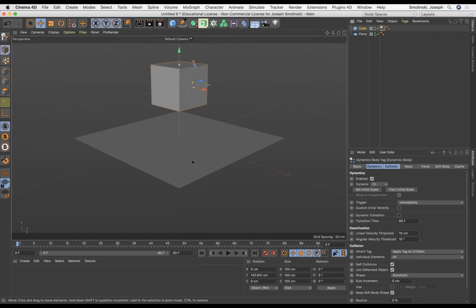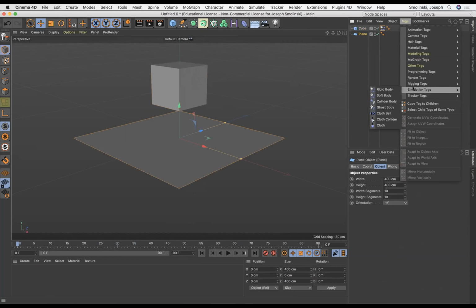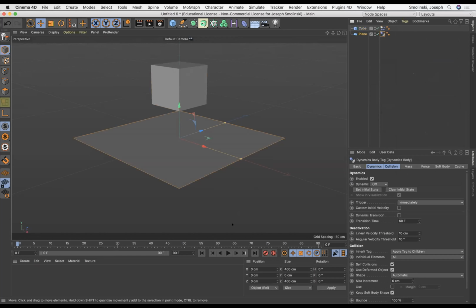Okay, now the floor, or this plane that I have here, I need to assign some sort of tag to it as well, or the dynamics won't work. So on the plane, go to tags, simulation tags, and this, I'm going to call it a collider body. If I added a rigid body and the two met, they would bounce off of one another, but the rigid body is also going to fall to the ground, right? So we want something that's going to stay static and kind of still. The collider body is the thing for that.